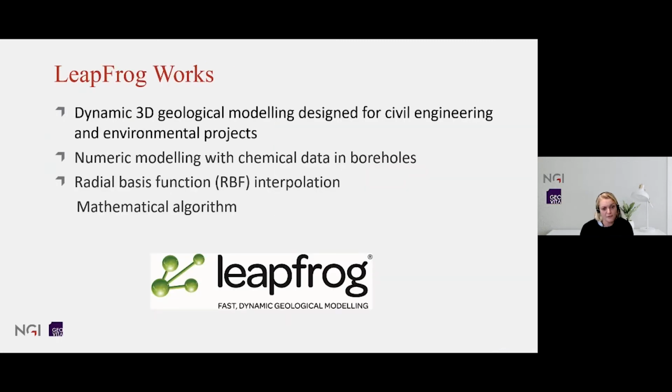So we are now in the transition from drawing over to 3D modeling. In this work, we have used the program LeapfrogWorks. This creates a dynamic 3D geological modeling, and it's designed for civil engineers and environmental projects. We do numeric modeling with the chemical data in the boreholes, and LeapfrogWorks uses the radial basis function, RBF, interpolation, with a mathematical algorithm. So this interpolates between the data.